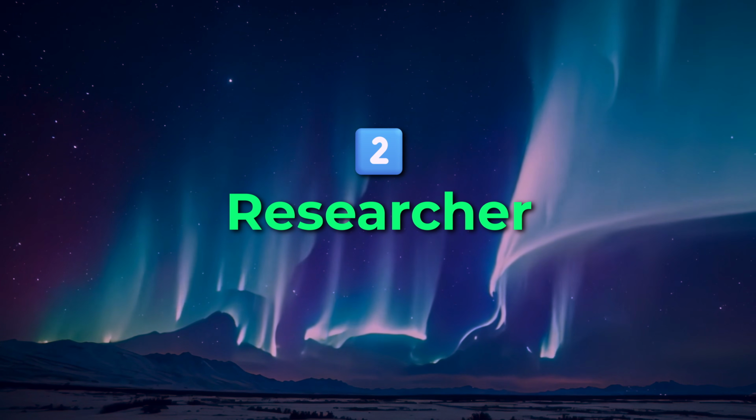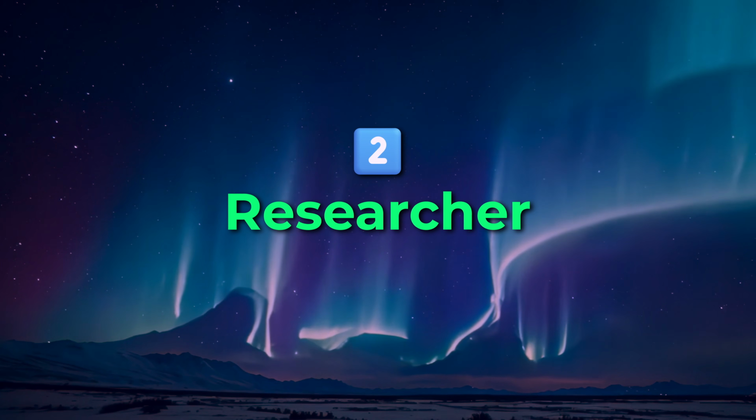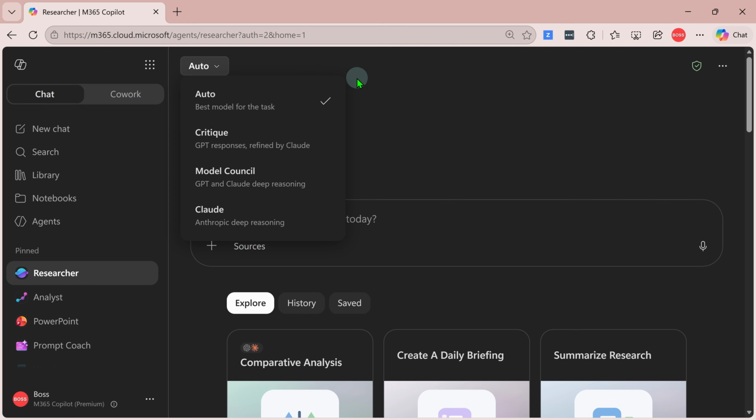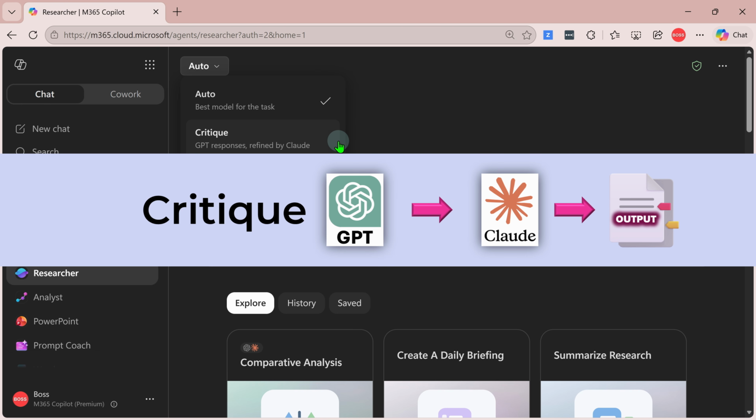The next place is Researcher. Like Chat, Researcher also has an auto model selection dropdown. Ideally, I would recommend you should start using Critic. What does that do? Whatever prompt you give it, it first goes to GPT. GPT creates the response, then that response is given to Claude. Claude will cross check it, refine it, and then you get the results. So it's like a best of both worlds approach.